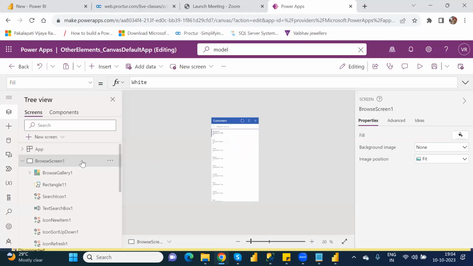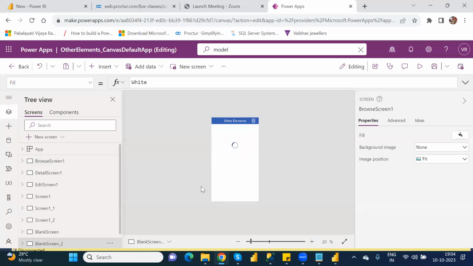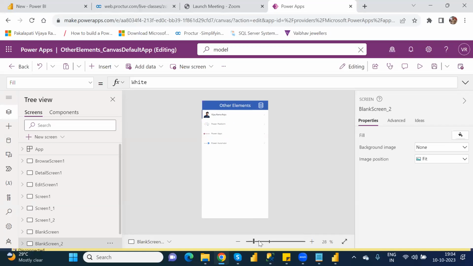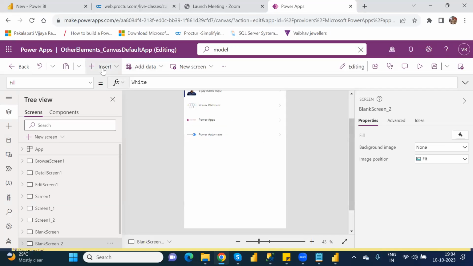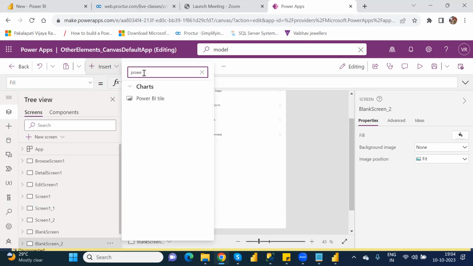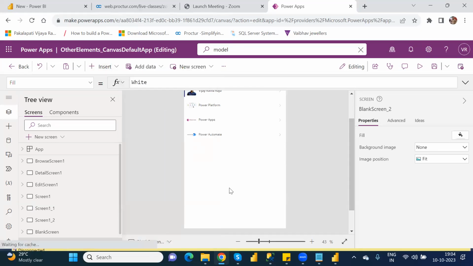See here, in the last class we took a Power BI tile visual. There is a Power BI tile visual, right? When you take a Power BI tile visual, you are not able to see that particular tile, right? Power BI tile, this is the visual.